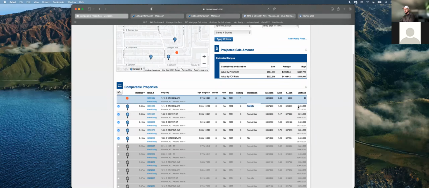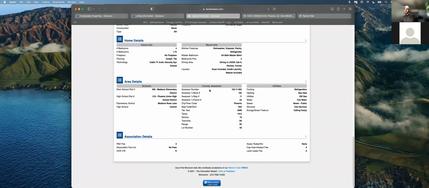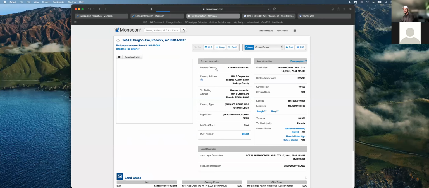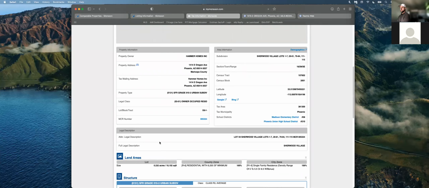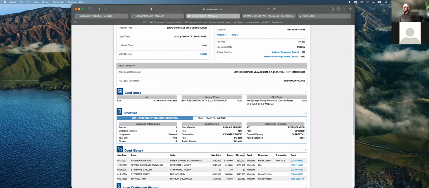But still, that could also be why it was lower. Maybe it was a sale. And you can look at the data, right? If you really want to dig into it more, you go to this tax tab here, and you look at what the non-MLS sale was. So a private lender, right?